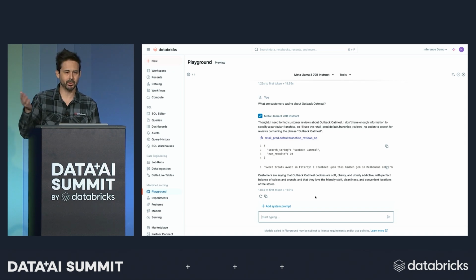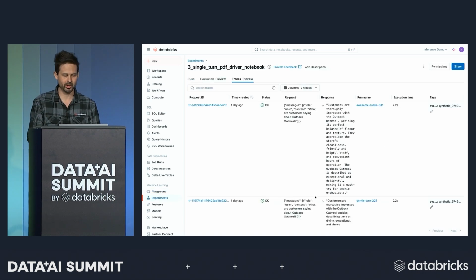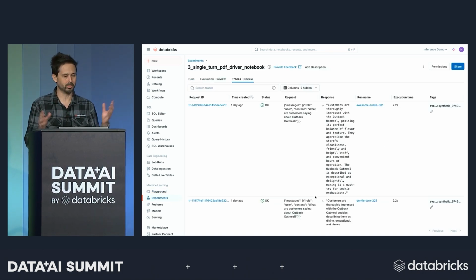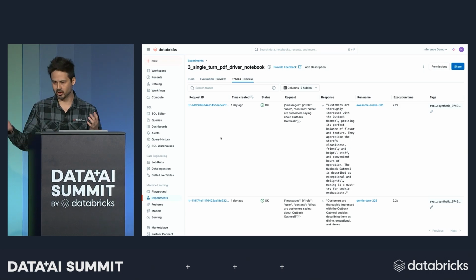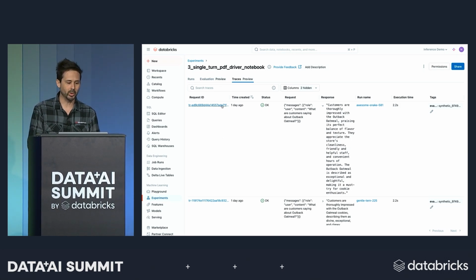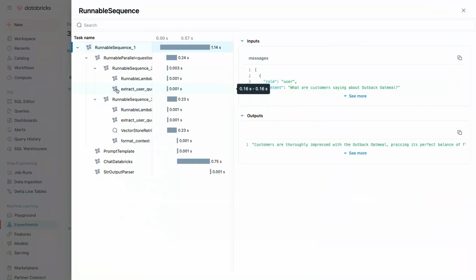Something Craig brought up earlier: because MLflow is baked into all of this, we have something really cool called MLflow tracing. For all of these deployed chains, models, AI agents, compound systems, we can go through and get a much better understanding of what exactly happened throughout the whole chain of calls. In this case, we can say the input was, what are our customers saying about the Outback oatmeal. On the left, you see all of the different steps that ran.